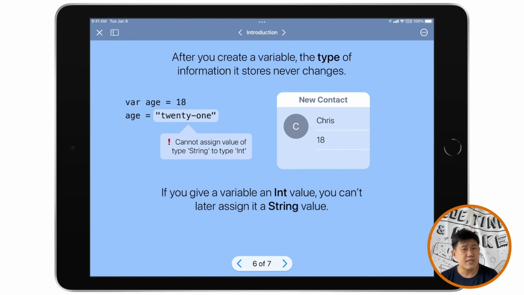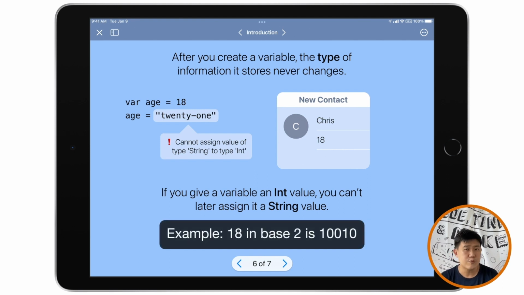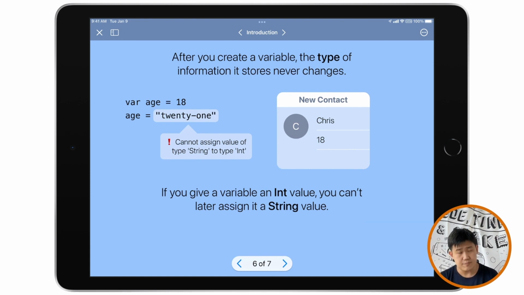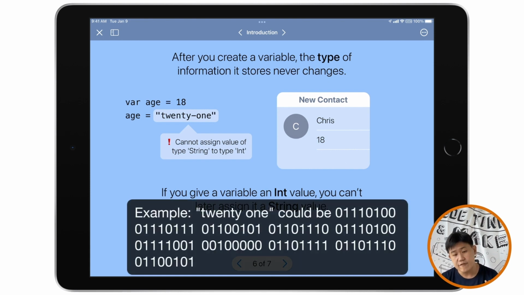Remember that computers store things as zeros and ones. So integers are pretty easy to store. If you've ever learned or heard of something called base 2, you can express any number as zeros and ones using base 2. If you want to store a string as base 2, well, first you need to translate every single character into a numerical representation, and then you need to store them in order. It's a lot of work.